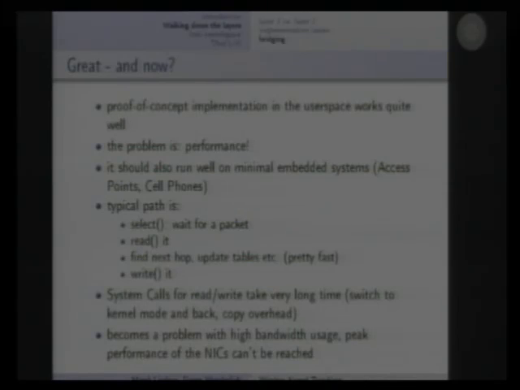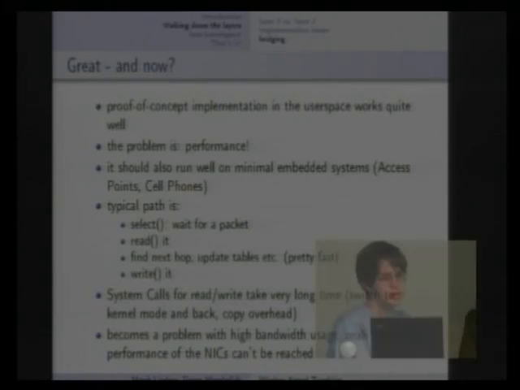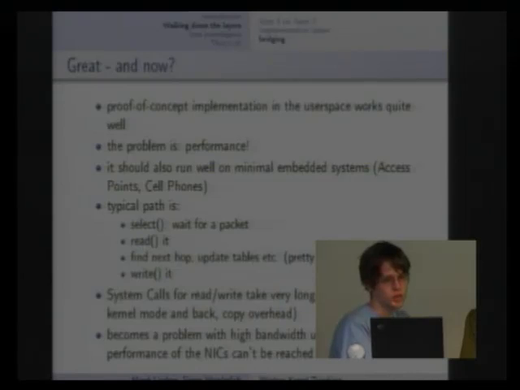Okay, this is great. This proof of concept implementation works quite well in user space, but the problem is performance. We want to run this on minimal embedded systems, small access points like OpenWRT or cell phones. And you have seen we have to manage all the payload traffic. The kernel does not do it for us, we have to do it ourselves.